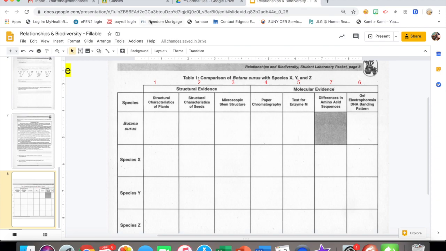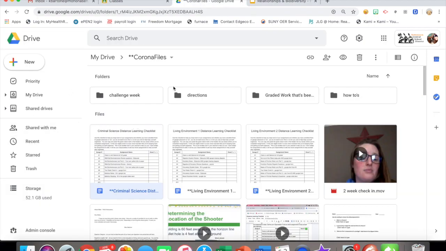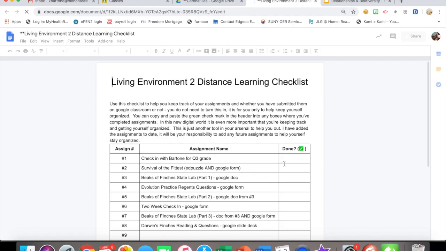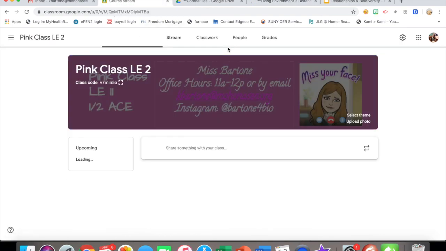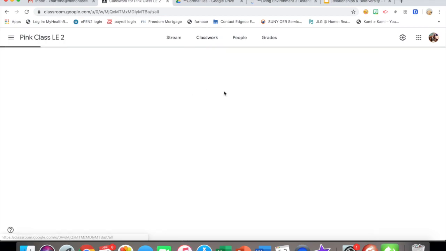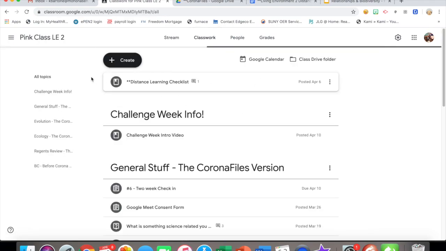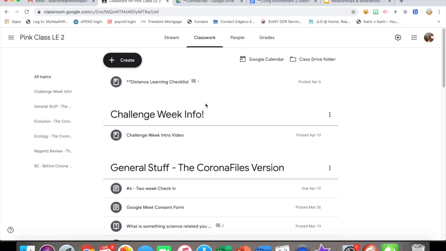So before we get started, make sure that you open up your checklist. Remember, I told you to save your checklist someplace safe, so mine is in my Corona Files folder with my stars in front of it. That's the Living Environment distance learning, living environment 2, distance learning checklist. It is on your Google Classroom. It is not in a topic, so if it's like mine, it should be right at the top of your classwork page, because it's not in its own topic. So hopefully it's sitting right at the top, just like it is for you guys. Okay.